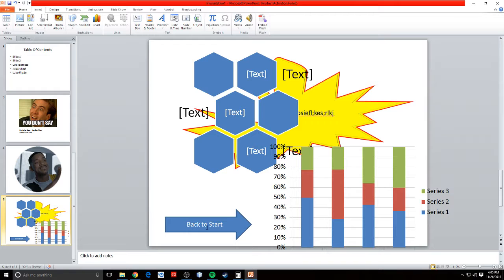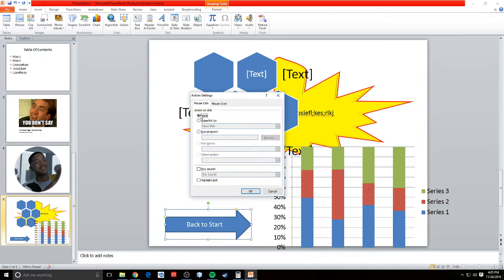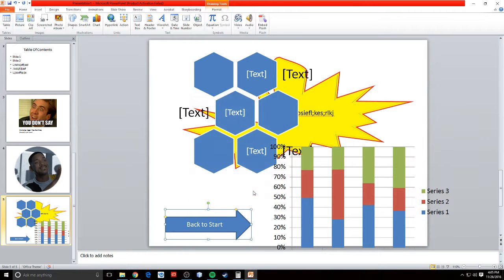Now, I want to make this into a button. So all I have to do is select this shape. Then I can go up to Action. Action allows me to do all kinds of things. So whenever I click on it, I can hyperlink to, and I can go first slide. So that way I can create an actual hyperlink button to take me back to my first slide. And we'll see if that works here in a minute.